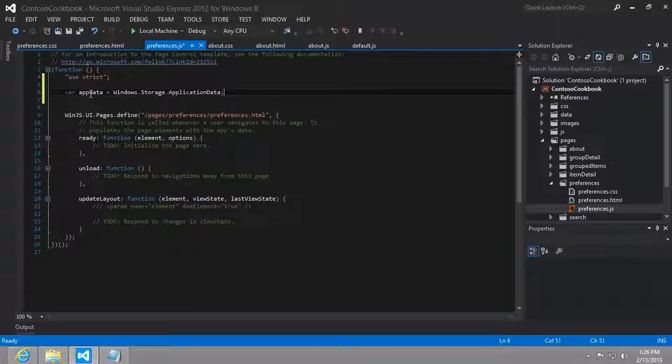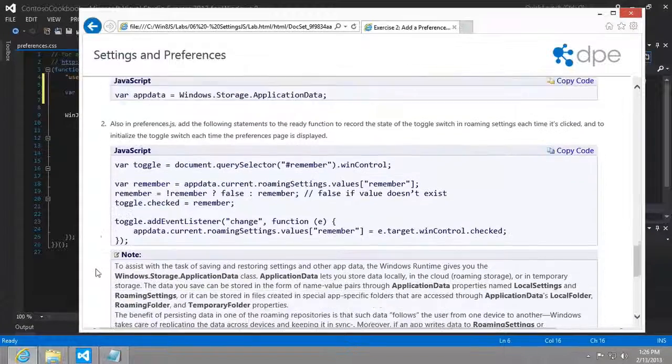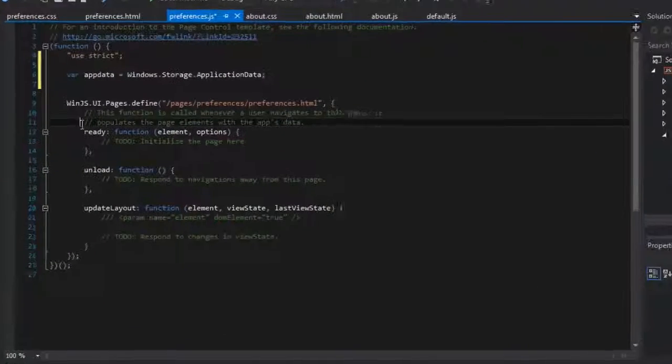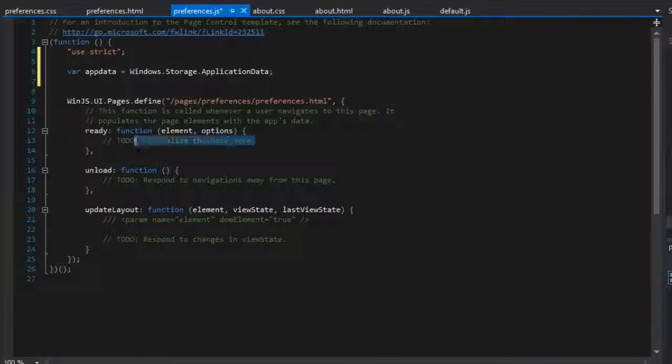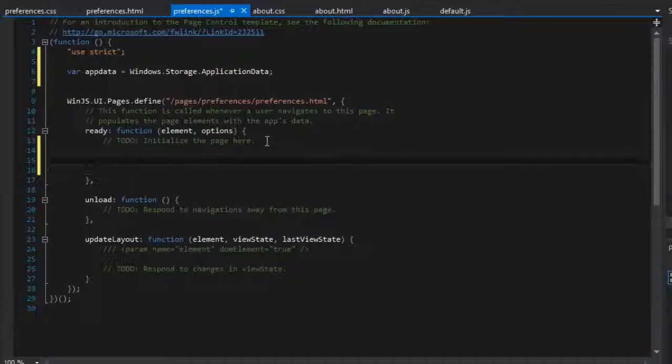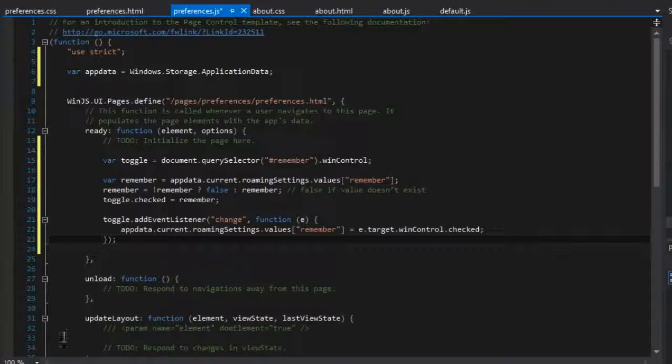All right, so just getting a quick alias to that namespace. And then also in the preferences.js, we want to add the following statements to the ready function to record the state of the toggle switch in roaming settings each time it's clicked, and to initialize the toggle switch each time the preferences page is displayed. All right, so let's go ahead and add this in the ready function. So we'll just leave this here and just paste it in. Very good.